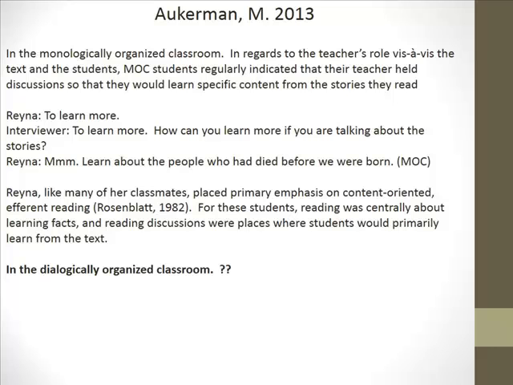So this is a text from Ockerman. You can read it for yourselves. Basically what she's saying is that in monologically constructed classes, the teacher holds discussions so that children will learn specific content from the stories they read. This is very typical in literacy classes. We're doing a particular text because it will teach you this. We're going to do this today because there's a particular verb form in it, and I want you to learn it.